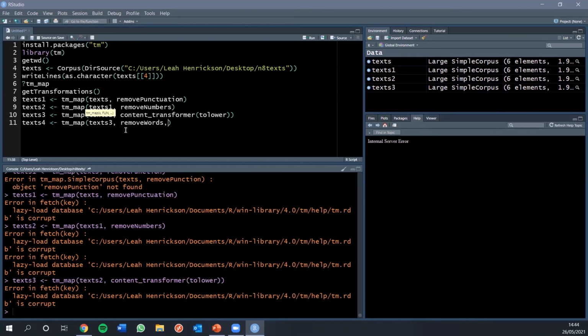So removeWords, comma, stopwords. We're telling it exactly what we want to remove. This would be different if we wanted different words removed. And then in brackets, tell it what language you want to remove. So english for me, remember this is always lowercase in this one. So if you're working with a French corpus, for example, put french. Make sure that french is lowercase. If you're working in, I think they have Bulgarian or various languages, you can do that.